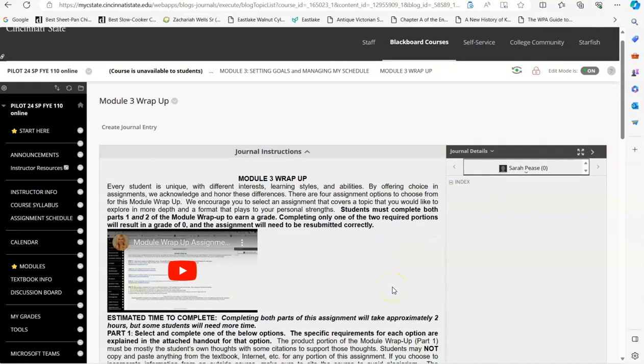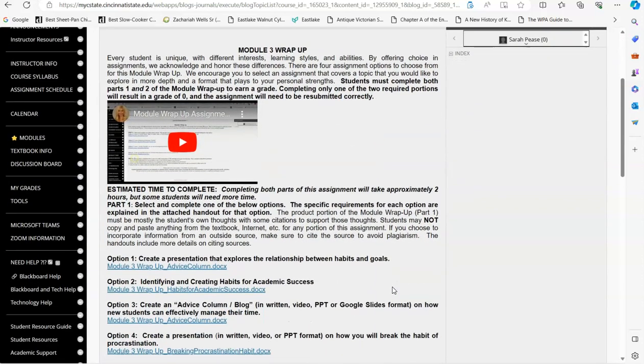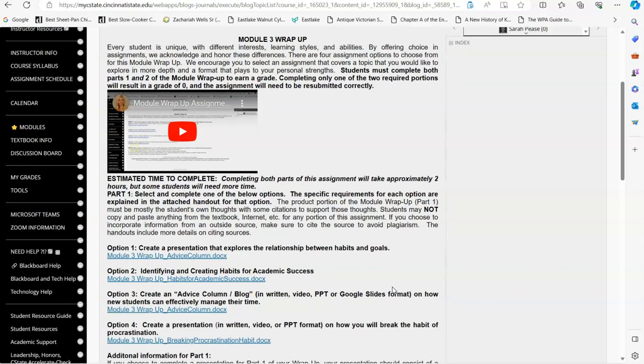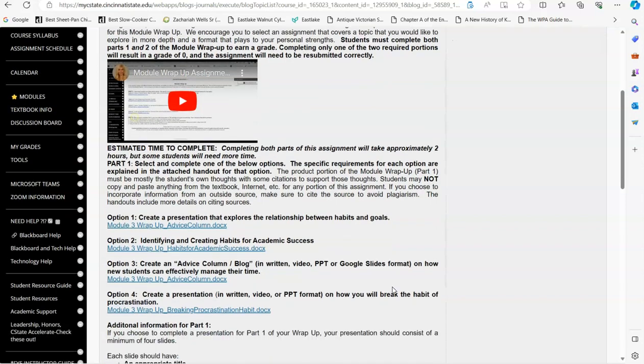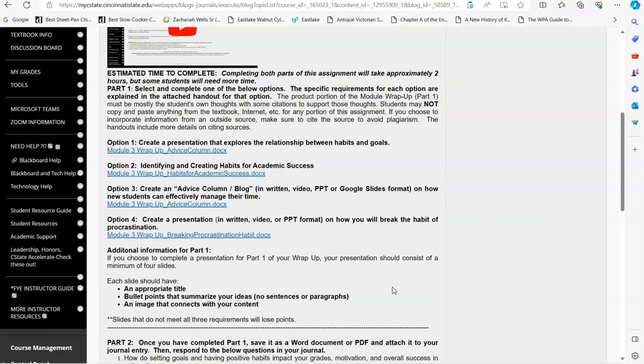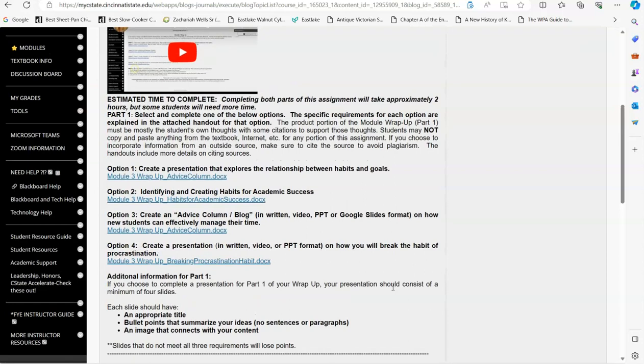For the wrap-ups, there are two parts to the assignments, okay? They're going to take about 2 hours, maybe more, and you are going to have to complete both part 1 and part 2. Okay, so first let's talk about part 1. You get to pick an option. You do not have to do all 4. You need to pick one.